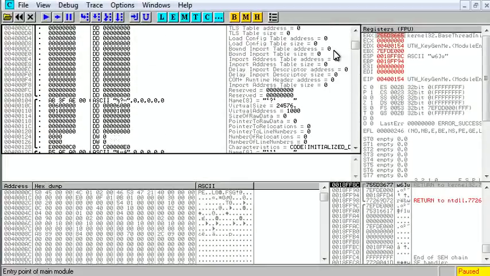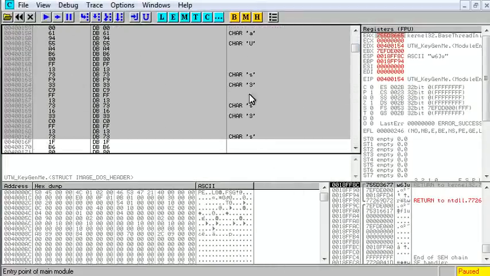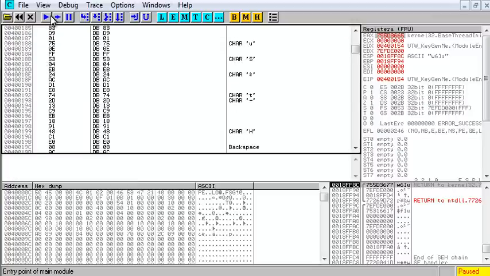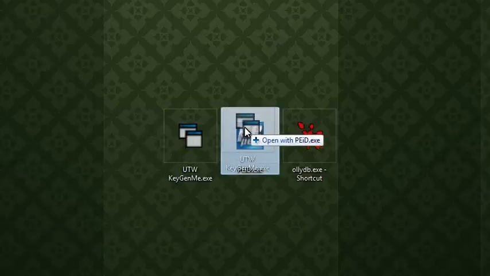And all we see is this crap, and all this is the PE header, and then gibberish. If we try to run this, not so good. So let's open this in PEiD.